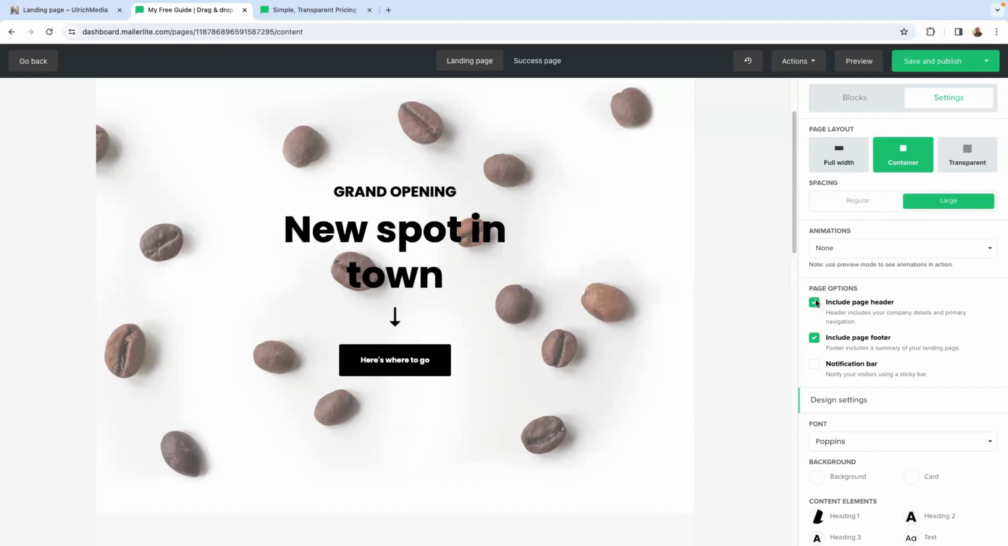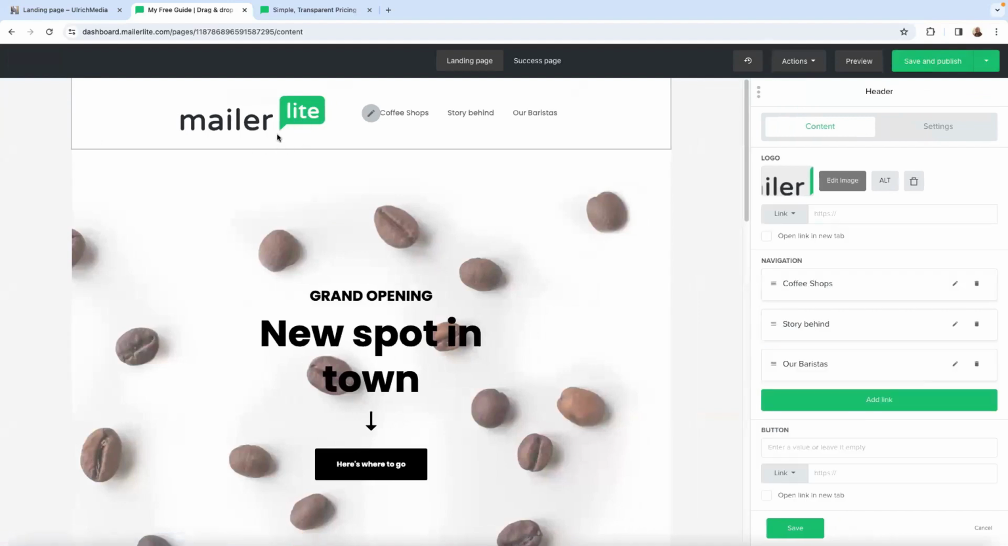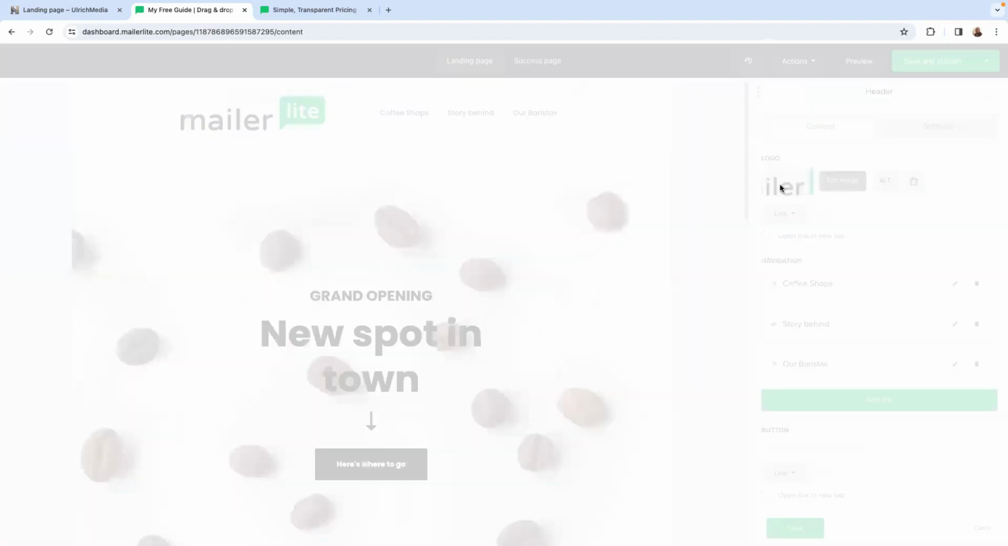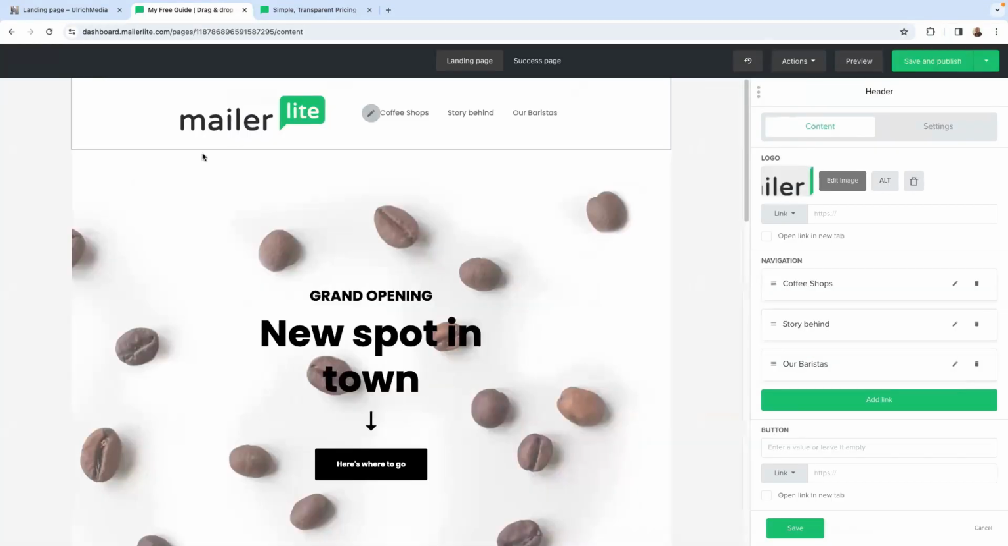If I want to include a page header, I can just go ahead and include it. This is essentially how our page header is going to look. This logo, MailerLite, we can change. We can come here on image, and then put our own logo. That's basically what we can do. We can change that.